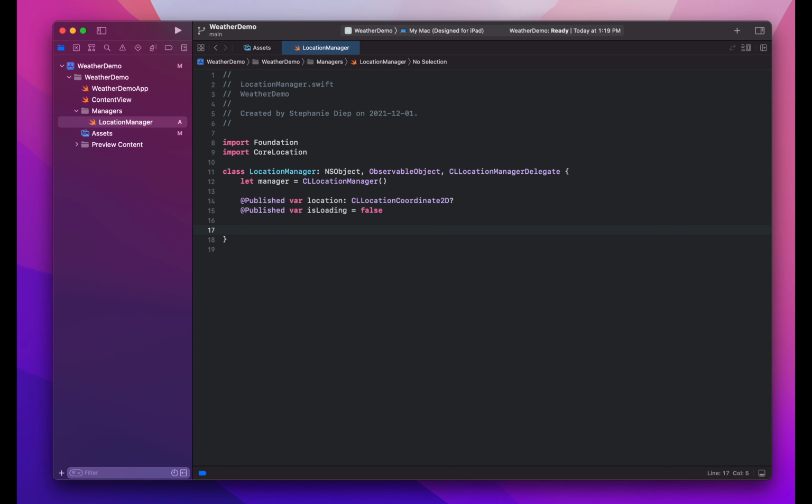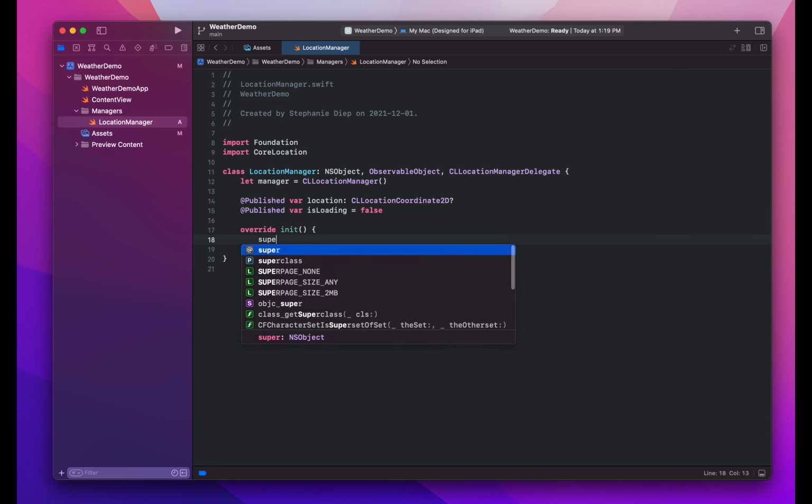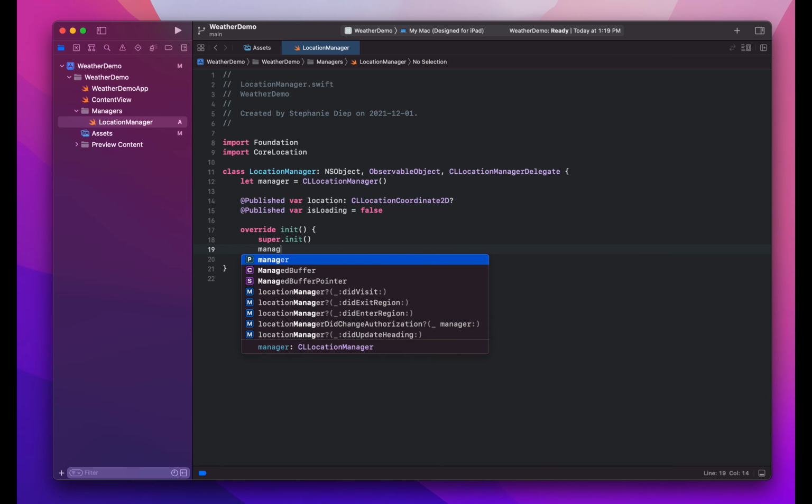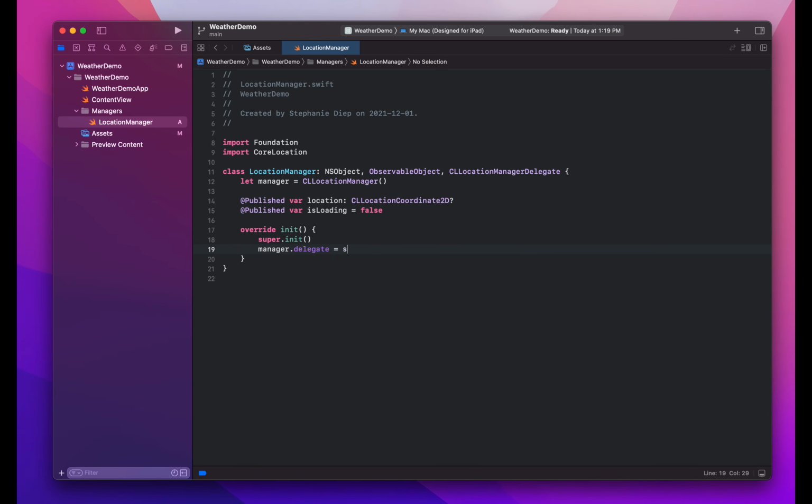Finally, we'll need to add a few functions to this class. The first one is an override init function. When our class is initialized, we need to call the super.init, and then we need to set the manager.delegate to self.